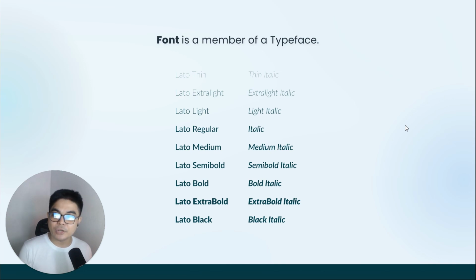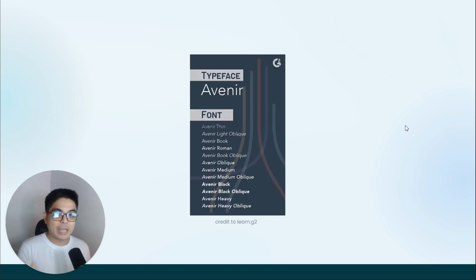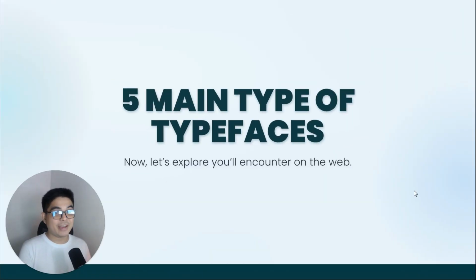So meron pa tayong another example here. So we have a typeface Avenir. So pag sinabi nating font, we have Avenir Thin, Avenir Light Oblique, Avenir Book, so on and so forth. Now, let's explore the 5 main type of typefaces na may encounter mo on the web.